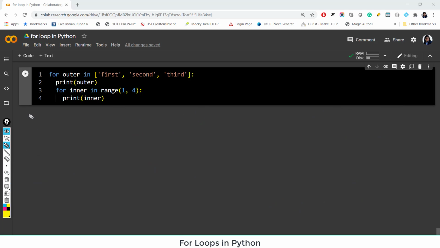Also, we have seen how we can use a for loop for iterating through a string. So if we are iterating through a string, the syntax would be like for i in, here we write the string, whatever is my string, and again a colon here, and here we write the statement, whatever we want to do.